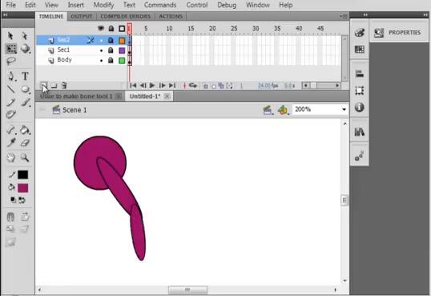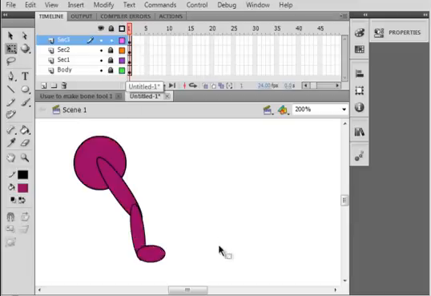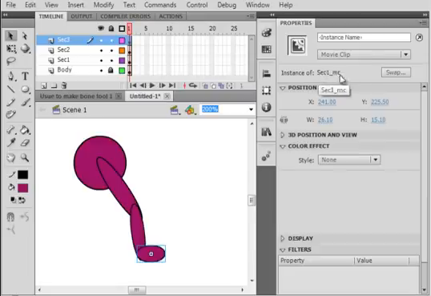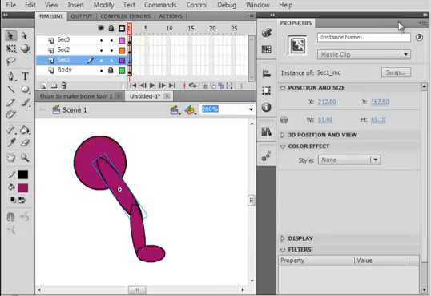Lock that layer. Insert another layer, call it section 3, and paste in place again, just saving some time. Rotate it this way, make it very short, and drag it down here sort of like a foot, and there's the part like it looks like a leg. Unlock those three sections. Each of them is a movie clip. If you click on it and open the properties panel, you'll see it's a movie clip. It just hasn't been given any instance name. See, it's a movie clip and a movie clip.